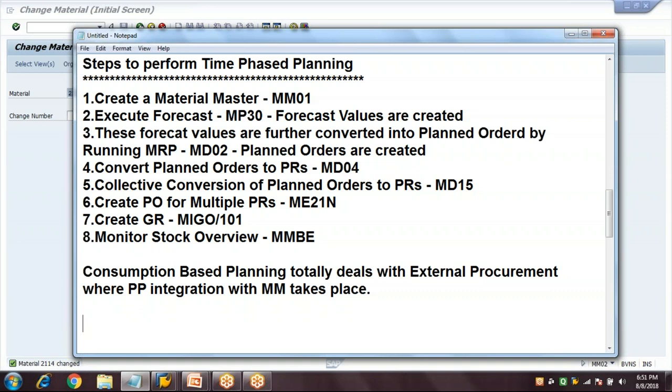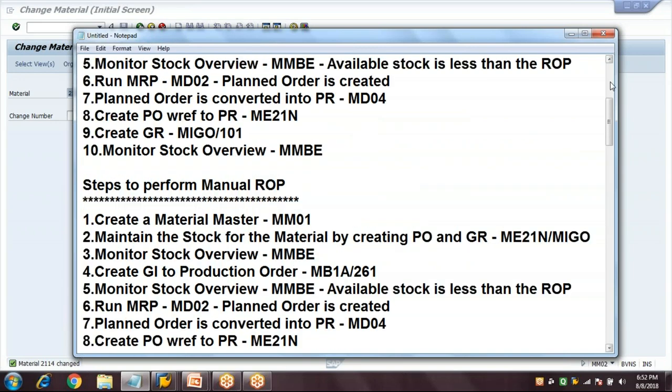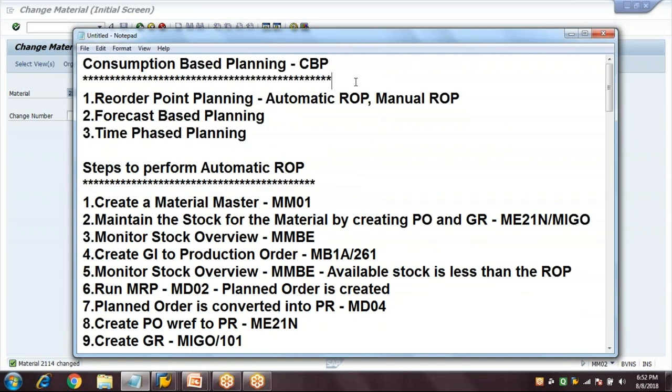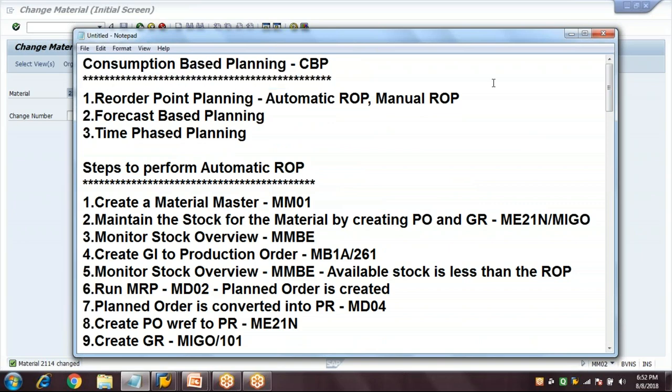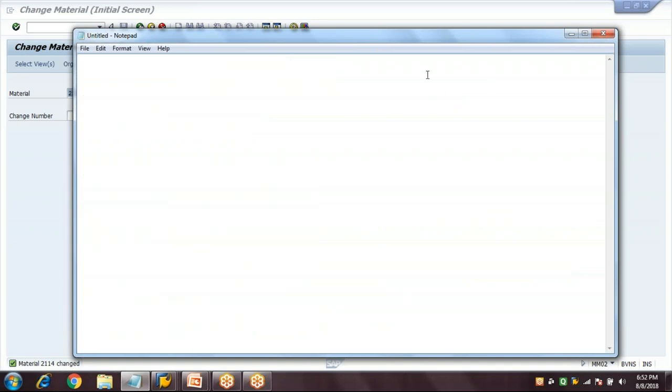Got it? Let me know any doubts on consumption based planning, guys. Is it clear to all of you about external procurement? First of all, we need to buy the raw material, and only then will we think about the production planning activities. Got the point? Fine. Now I will start the internal procurement process.